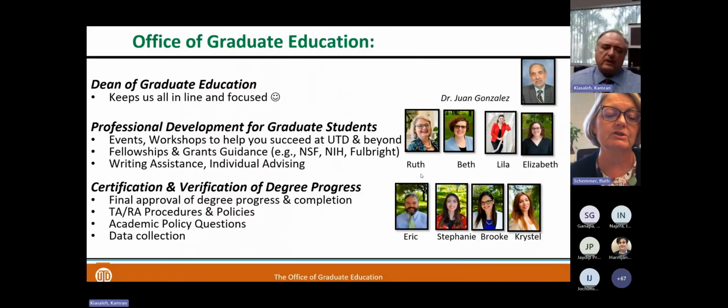Then the team that works on certification and verification of degrees, they make sure that all of the milestones are being hit as you go through your master's or PhD, so that when it's time to graduate, you can graduate. We want you to be able to do that. And those individuals will be working on a variety of policies, academic questions. Anytime those come up, this would be the team that you would be in touch with. They also do some data collection at the end of your time here in terms of an exit survey. So we try to find out a little bit about what your experience has been like.